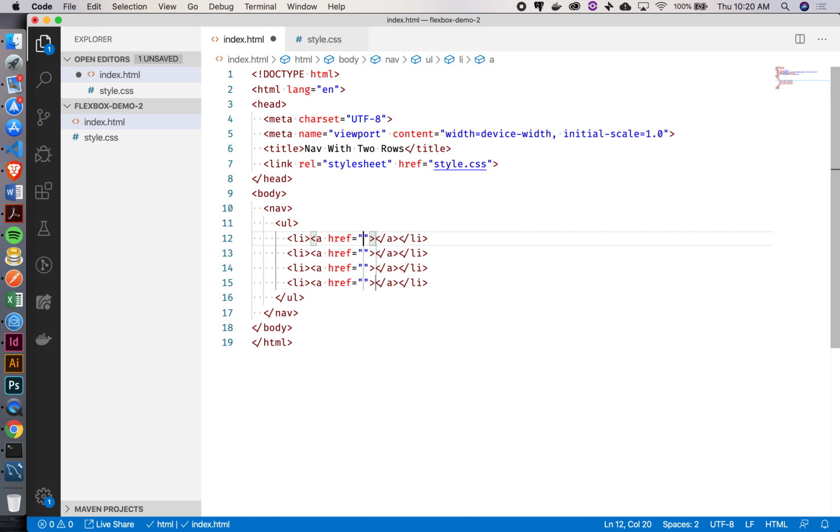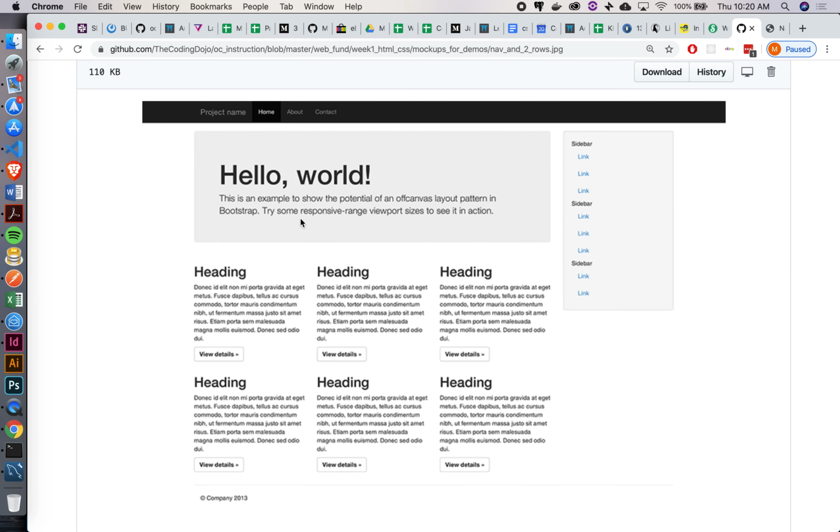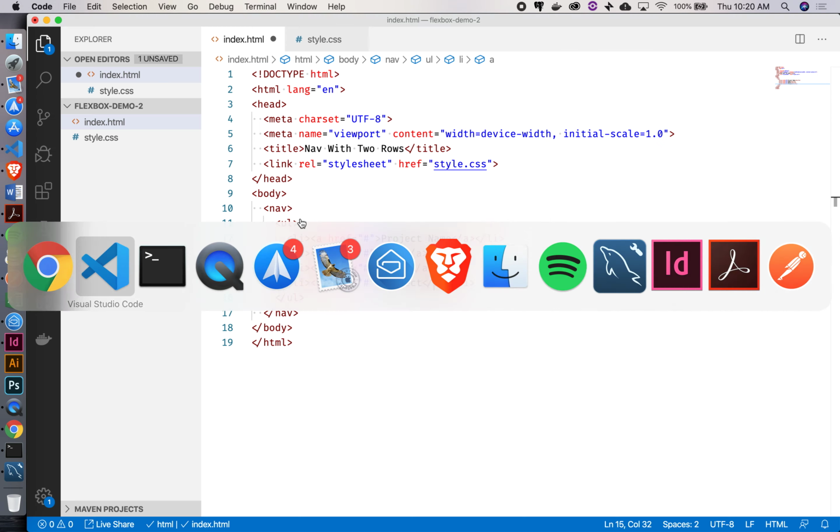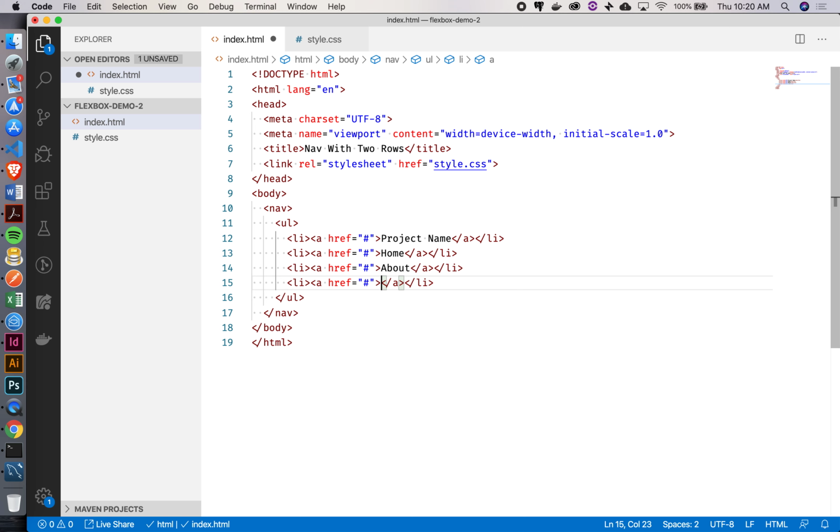Pretty cool, right? So let's just put some pound symbols in here. And then inside, this was home, right? Oh, project name, home, about, and contact. Okay, so project name. This is going to be pound, home, pound, about, pound, projects. Oh, yes. Sorry. Contact. Okay, cool.